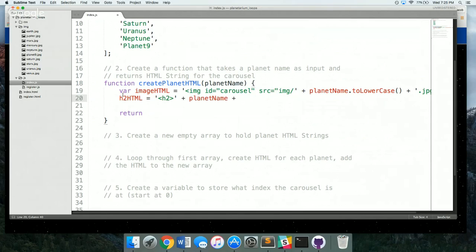After that, what do we want to put after the planet's name? We want to put the closing H2 tag here, right? The close tag.